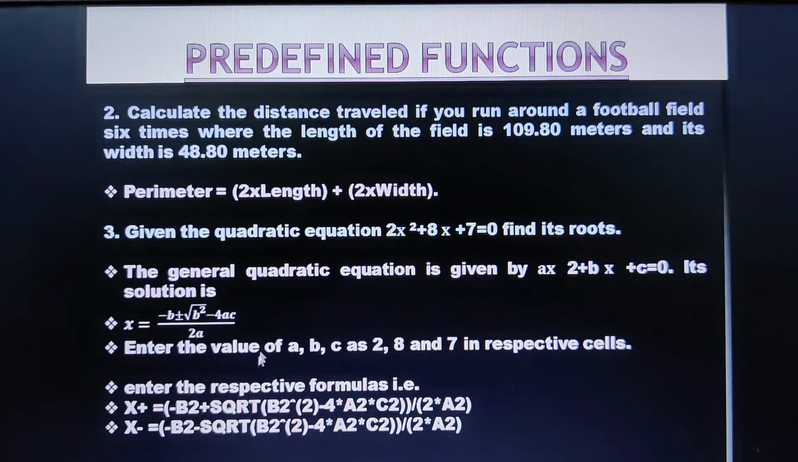We all know that the general formula of a quadratic equation to solve its roots is x is equal to minus b plus or minus square root of b square minus 4ac divided by 2a. So herein we need to take out the values in this particular equation. We need to find out what the a value is, what the b value is, and the c value. As per this equation, the a value is 2, the b value is 8 here, and the c value is 7.